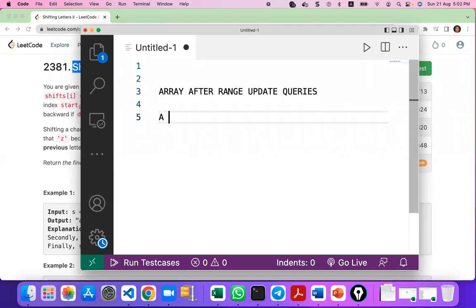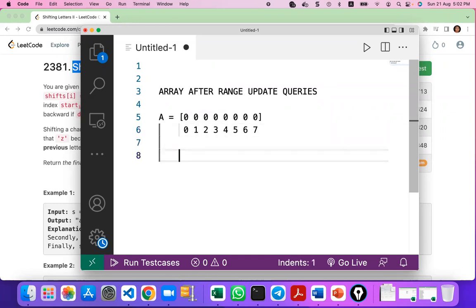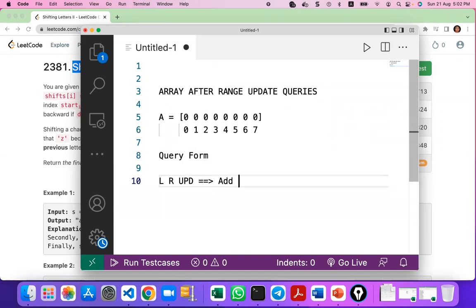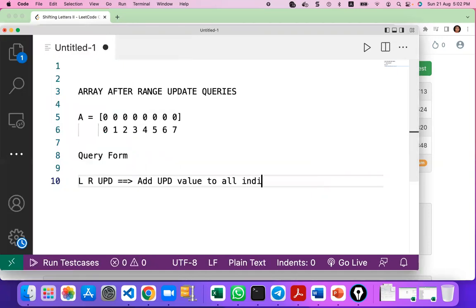Let's say you have an array having all zeros. I'm putting a few zeros here, and I will put indices also below it. It's index 0, 1, 2, 3, 4, 5, 6, 7. Okay, I'm giving you certain queries, and those queries are of the form L, R, and update. What this query would do is add the update value to all indices of the array from L to R, both inclusive. Okay, this is the update query that I'm giving you.